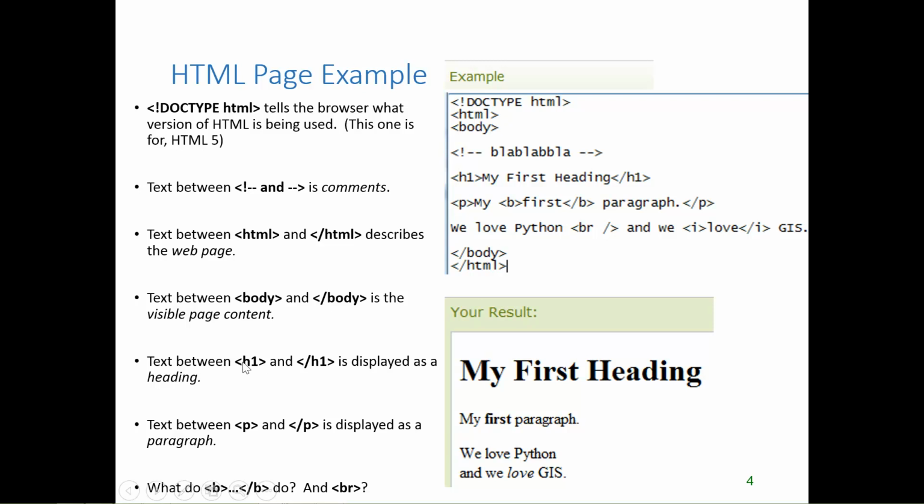Now the next tag I have listed here, H1, means whatever is between those two tags is displayed as a heading. And H1 has a preset size, bold, and this preset font. This is the default font. Those kinds of things can be controlled with style tags, but for now we're not going to get into that detail.